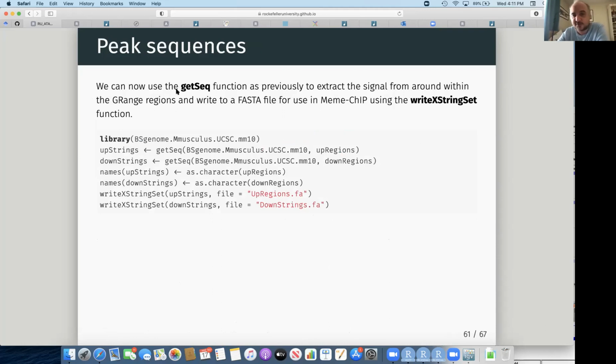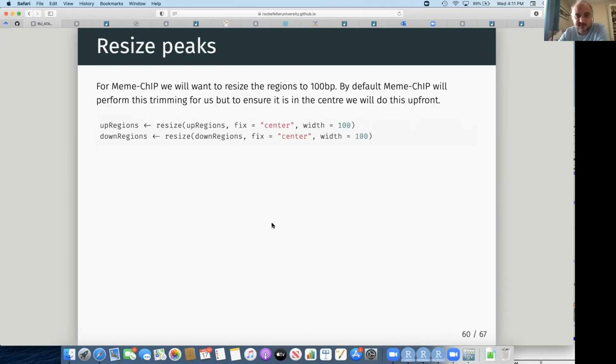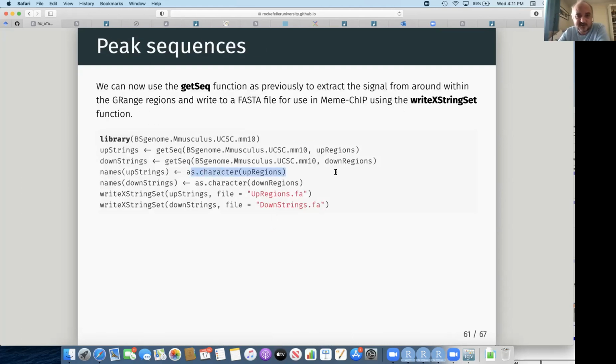And then we'll use our getSeq function. And we'll get the sequence for our GRanges from the appropriate BSgenome object. Do that twice. These are my GRanges here. I can turn this into a character by doing as.character. That gives me a good name to assign to my DNAStringSet. I can do that for the down, and then I'll write that out to upregions.fa, downregions.fa. This is our FASTA file containing all the sequences under my peaks which went up in liver or which went down in liver.